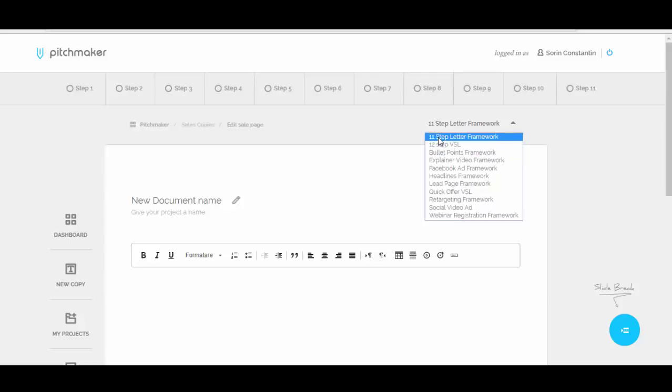So as you can see here, we have different frameworks like the 12-step video sales letter, bullet points framework. Basically, if you go for the Pro version, you have access to all of them. If you go for the normal version, you have access to a few of them, including the 12 steps video sales letter. Now, each of the frameworks obviously contain the exact steps that you need to create for that type of script, okay? So let's say that we want to go for the video sales letter.